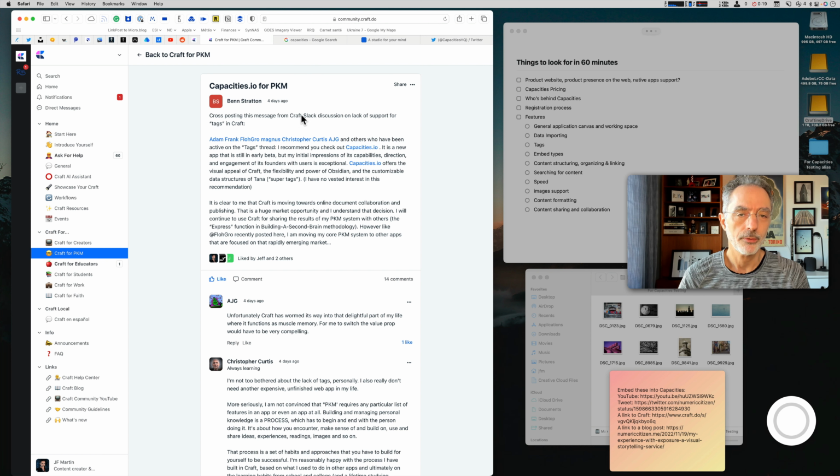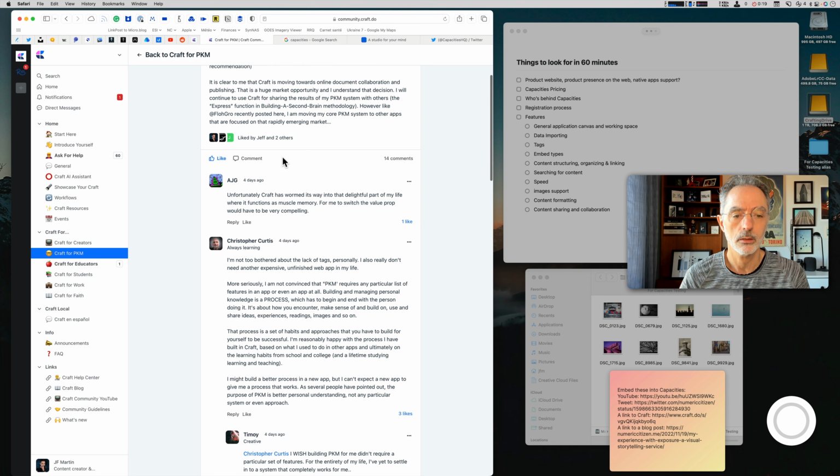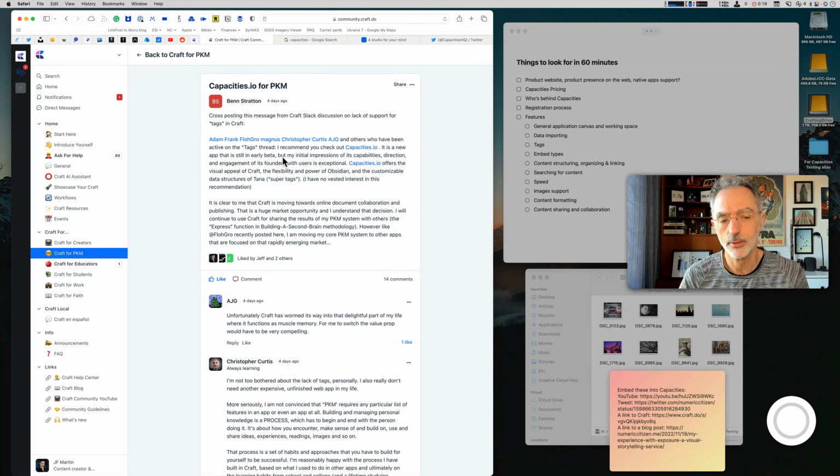Capacities has been around for a while. I saw the first mention of this application on Circle, where I was surprised by this newcomer in the field of note-taking applications and content organization. So I was curious to test it, to see how good it is.